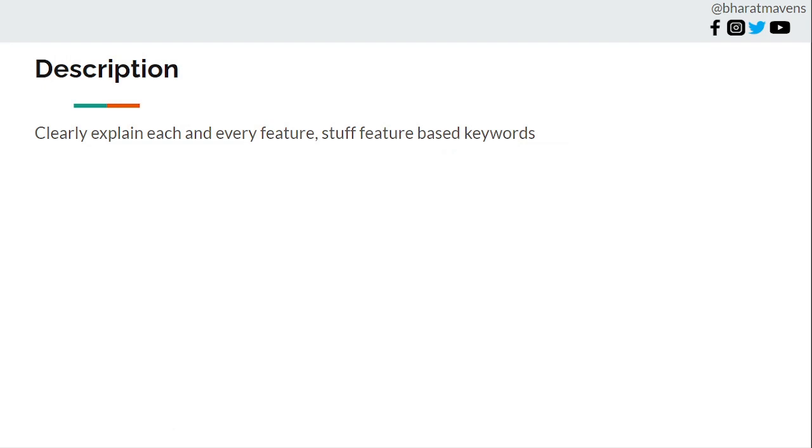Then description. Clearly explain each and every feature of your product. At least a 500 to 600 word description is minimum. Write it in pointers, write it in bullet points. Keep the most important keywords in the top 100 to 120 words. Keep the most important keywords there. Then you have pointers. Explain each and every point.